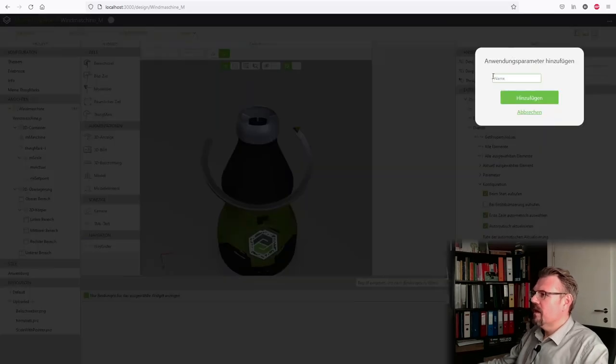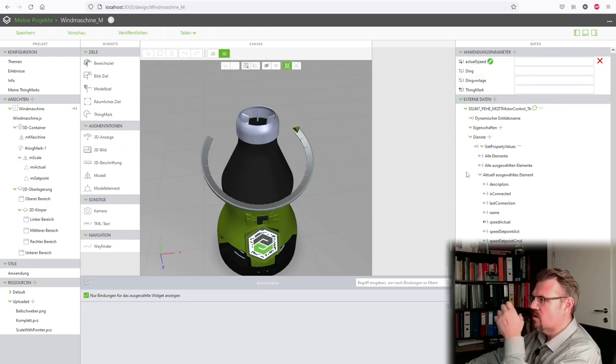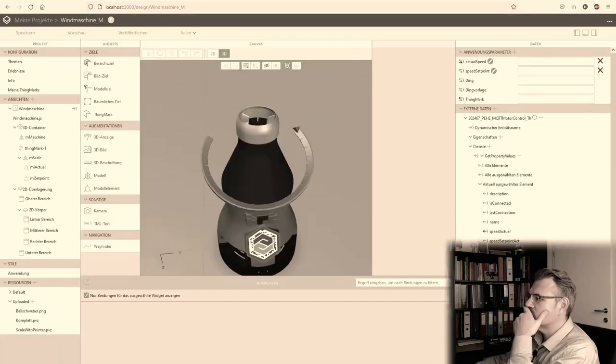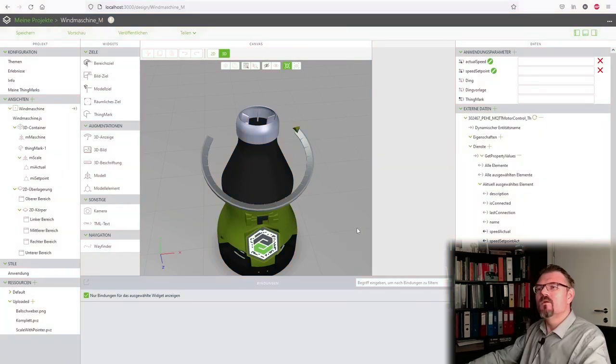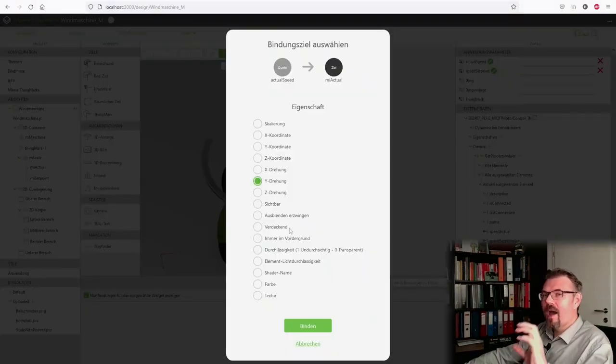Then we will add a parameter and we say that's the actual speed, and this is speed actual, should go to actual speed. Then we want to have a speed set point, and the actual speed set point shall go there. Good. And those we are using, actual speed, it's the Y rotation.